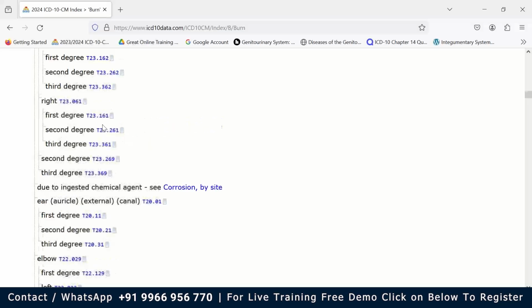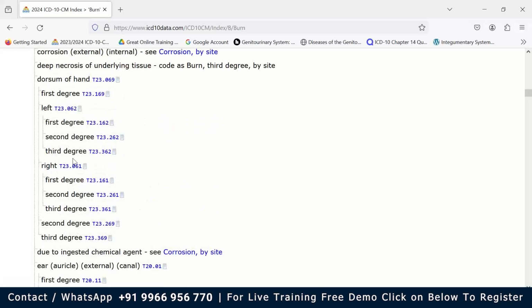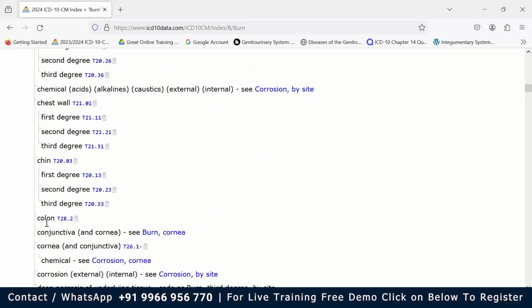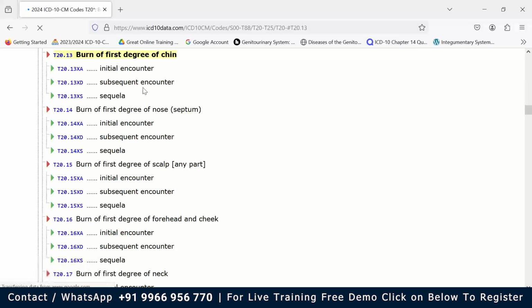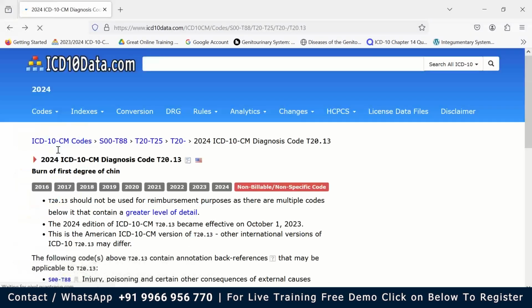Let me show you. Suppose we take an example. You can see here, colon is an internal organ, right? So it has only one code, T28.2. There is no separation of degree, right? In case of chin, we have separation: first degree, second degree, third degree. Okay. It is better if I show you.